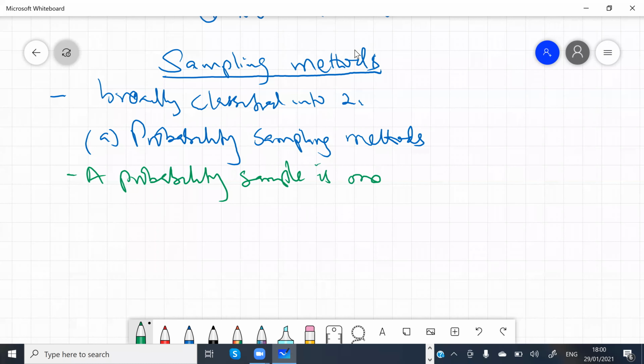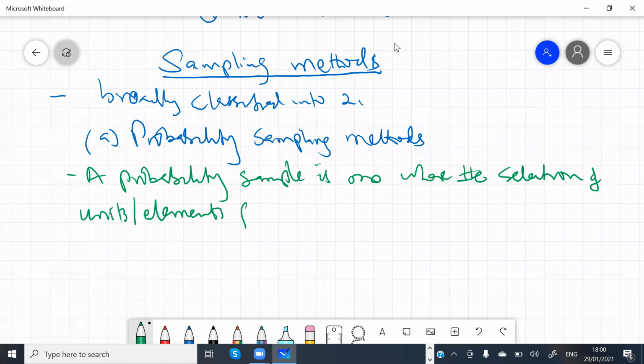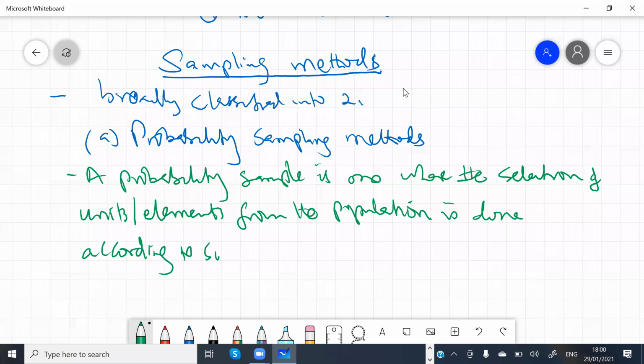is one where the selection of units or elements or individuals from the population is done according to some known probabilities. So you know the likelihood that a particular element will be chosen into a sample.